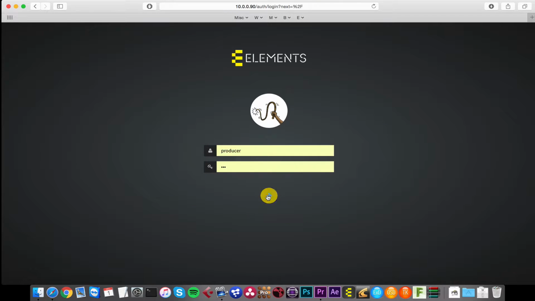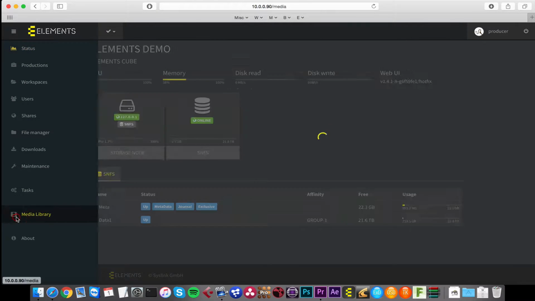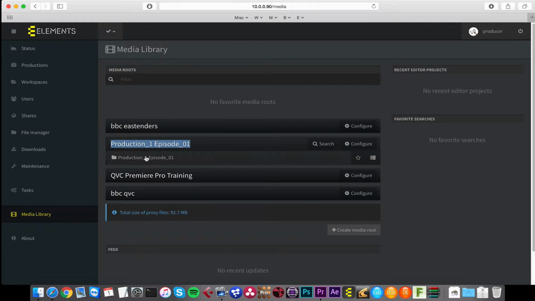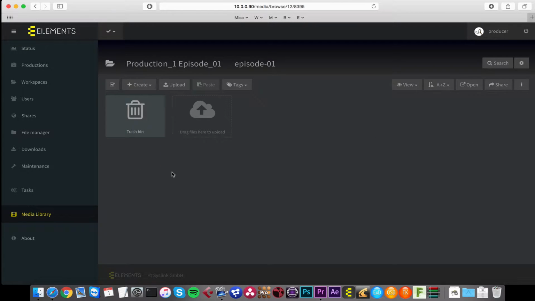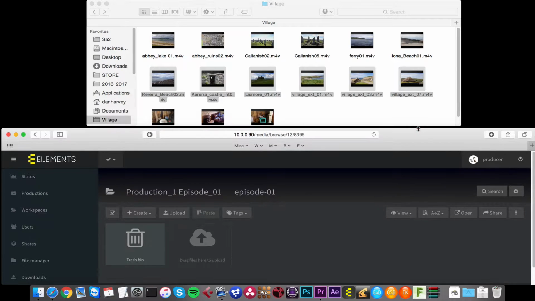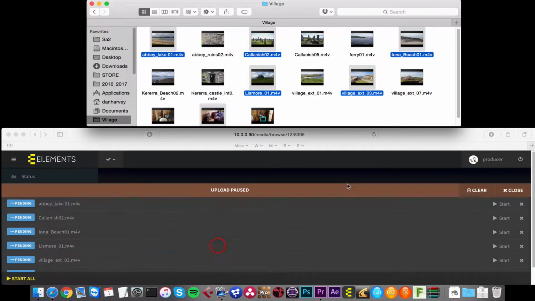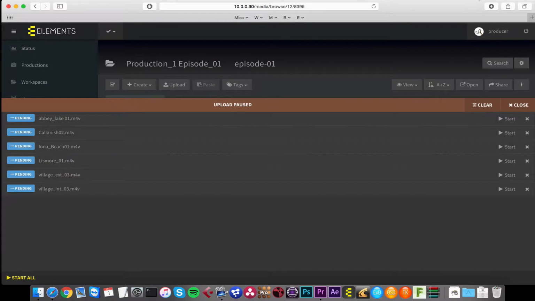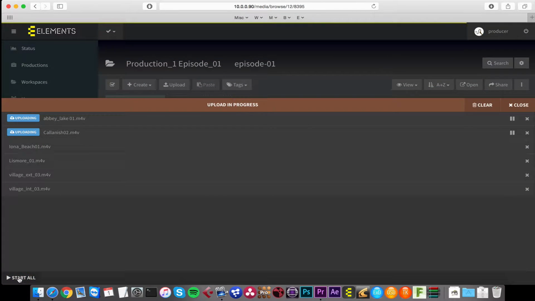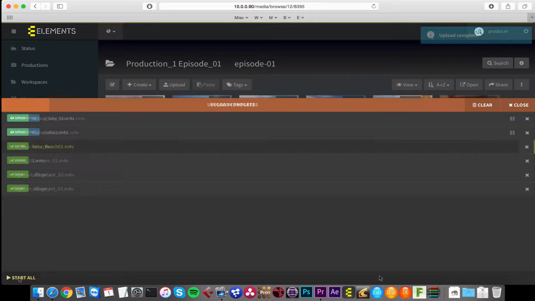The producer logs into the Elements web interface from a browser and opens a production for the project. Within the production there's a workspace. All assets for the project will be stored here. The producer selects the required assets in the OS file browser and drags them to the workspace to upload them. Proxies for online preview are generated automatically.